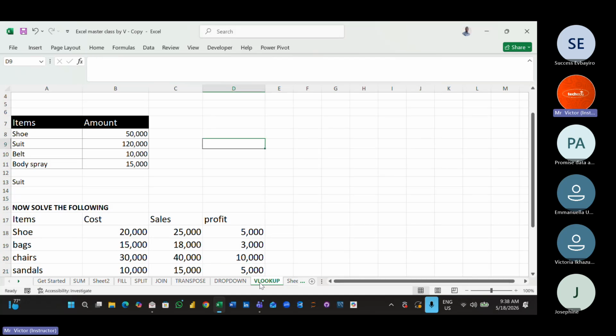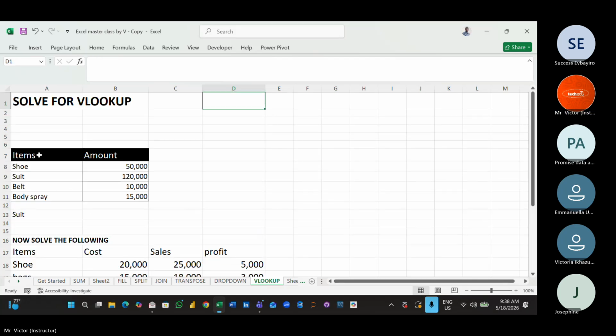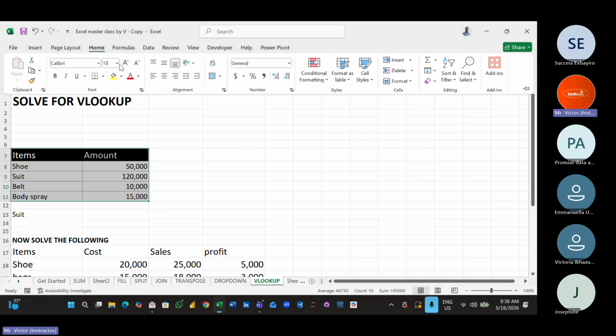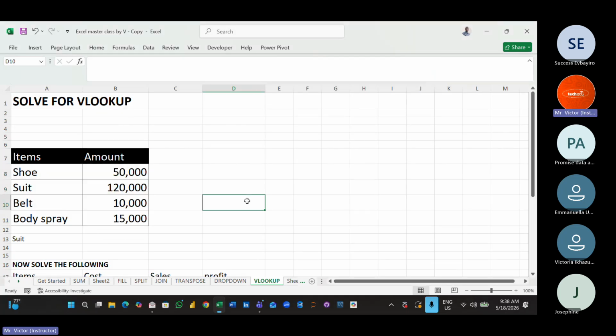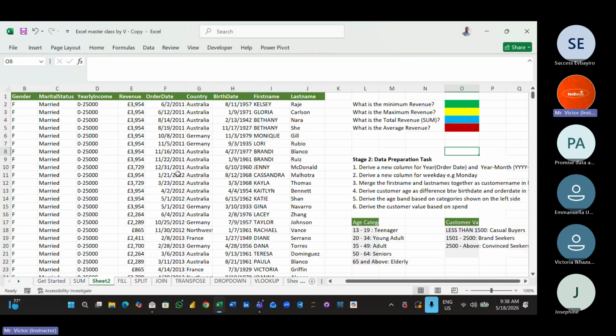Okay. Now, for the sake of people who are far, let me increase the size. Okay, I believe you can see from the back. Okay, let's look at the lookup. Let's do a small one first. I will reference this back to the big thing.